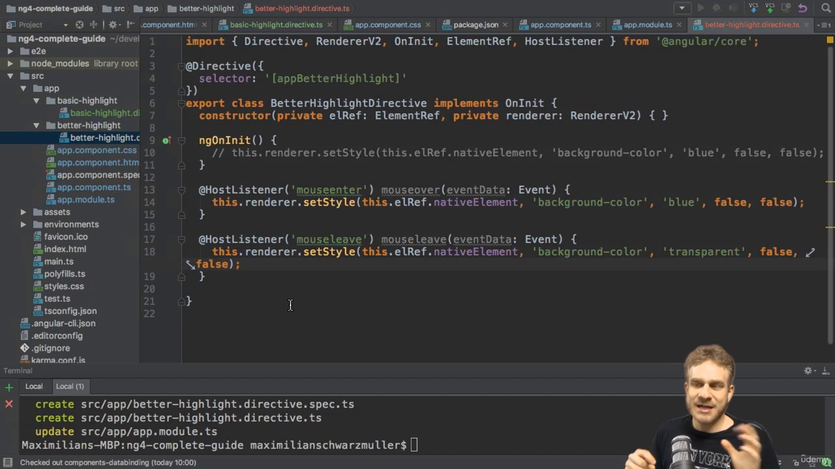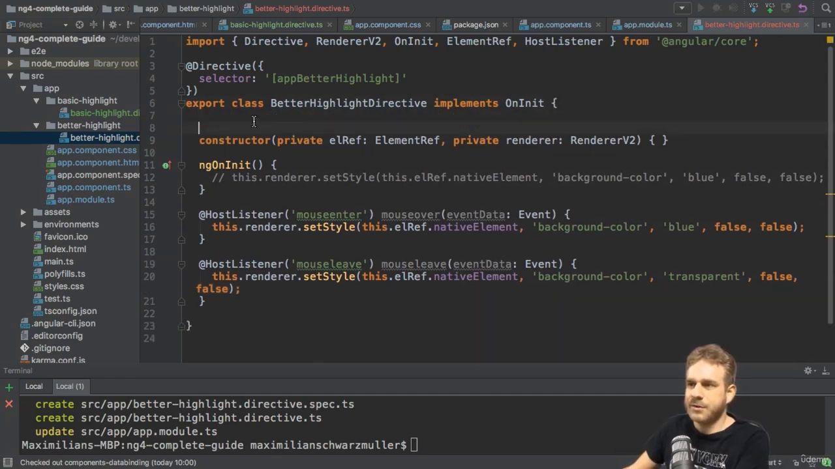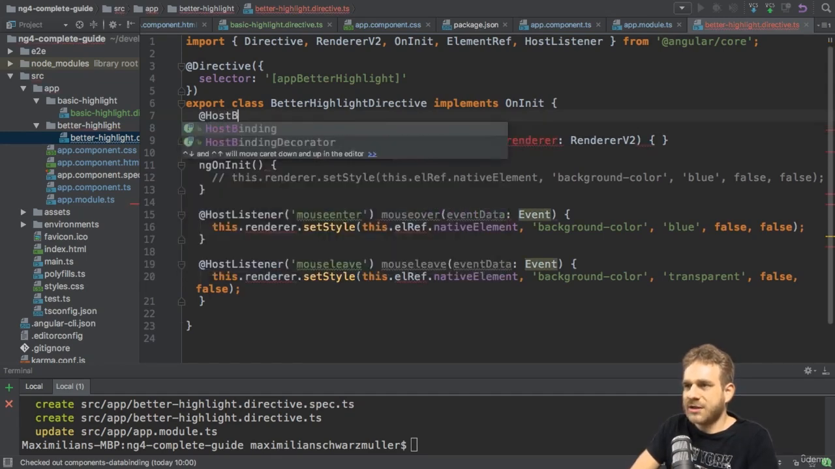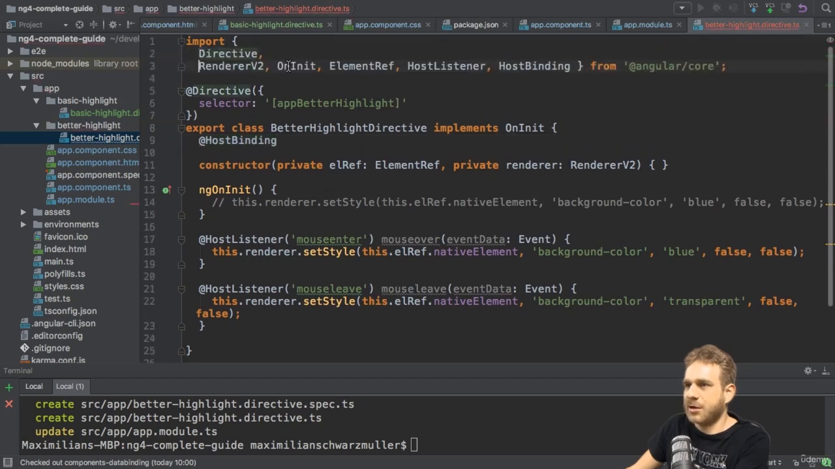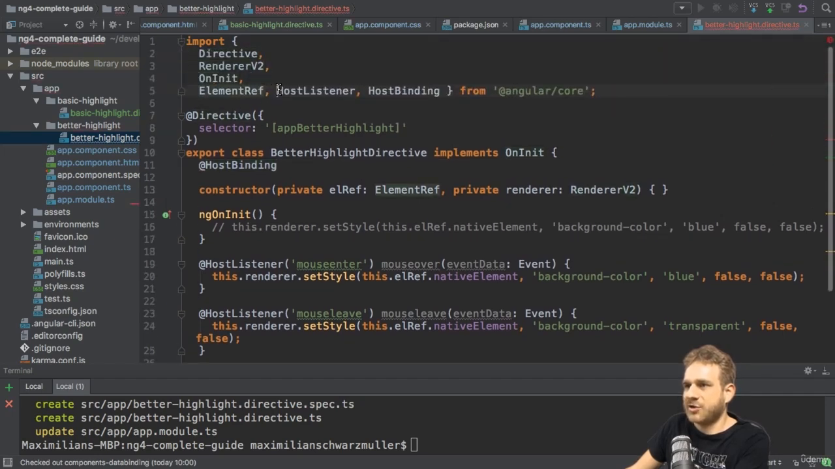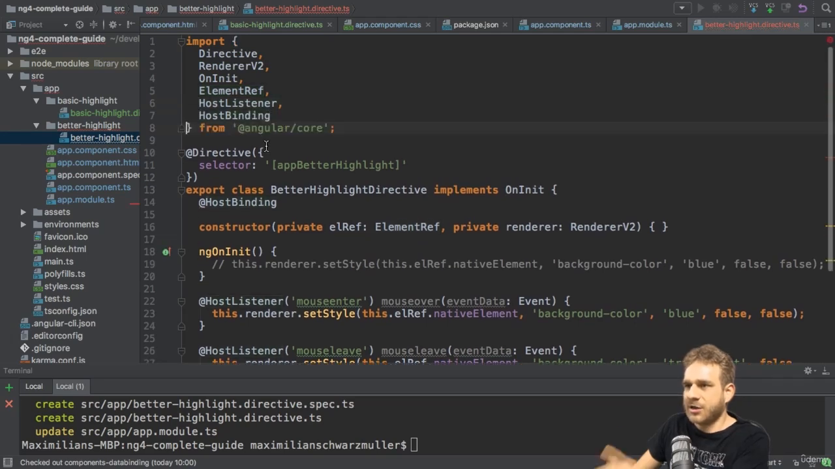But we got another decorator we can use, which then allows us to not use the renderer. There is nothing wrong with using the renderer, but we got an even easier way of simply changing the background color if that is all we want to do in the directive. Again, using the renderer is not wrong though. The decorator I'm referring to is called @HostBinding, which also needs to be imported from @angular/core. And since we got a lot of imports, I'll quickly restructure this to cover multiple lines. So HostBinding, that's the new decorator.